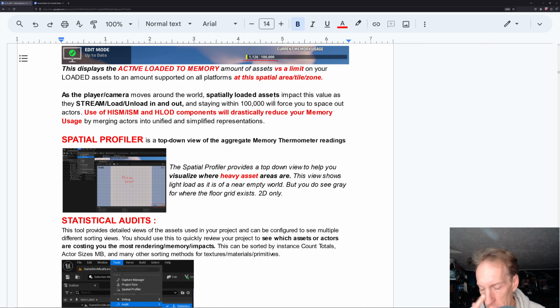So when you unload an actor, it takes it out of the memory thermometer, whereas if you were to hide or cull an actor instead, it would stay loaded and should still impact that memory thermometer. So spatial loading, actually unloading or streaming out the actor, is the best way to get rid of that data and help us, because less is best.